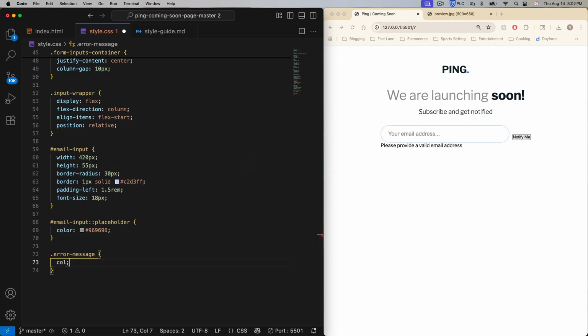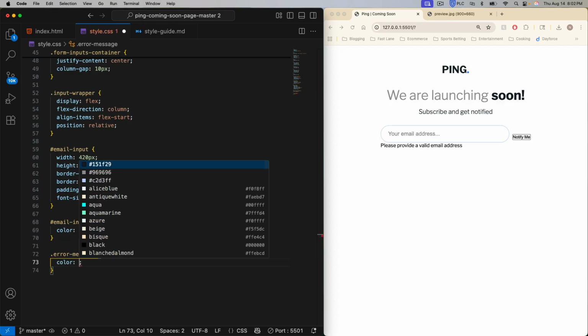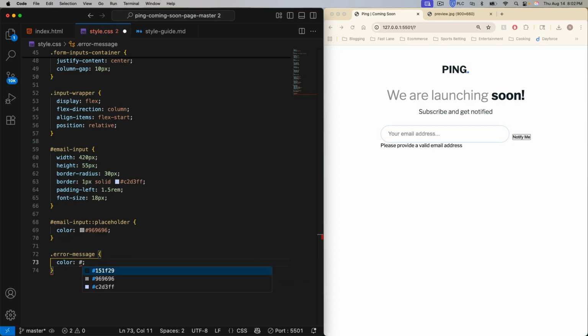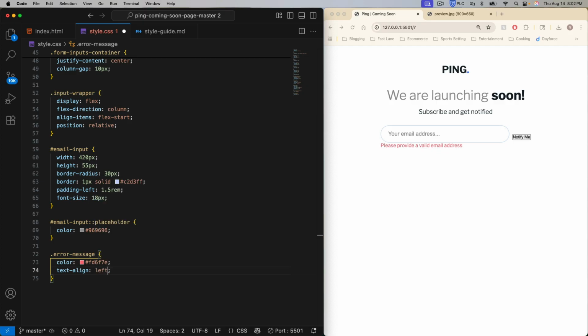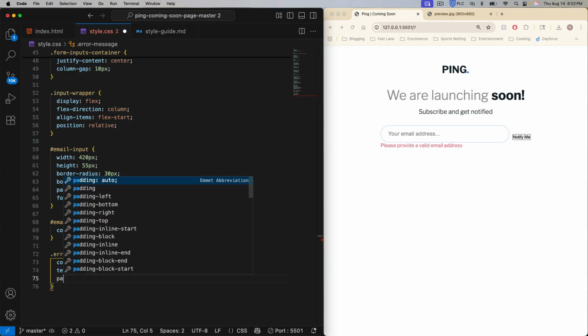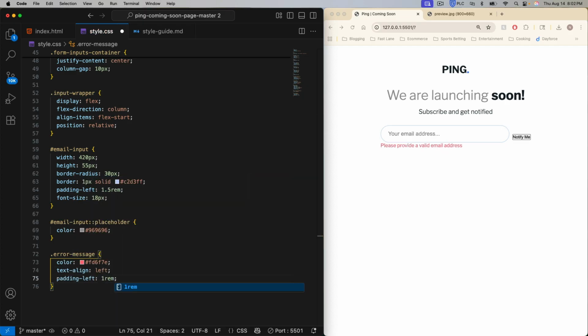For our error message, we're going to do color. It's going to be a red color that isn't listed in the style guide. It's going to be hashtag FD6F7E. There we go. So it's like an off red. By default, we'll say text align left. And then we're going to say padding left of 1 rem. Push it over a little bit.